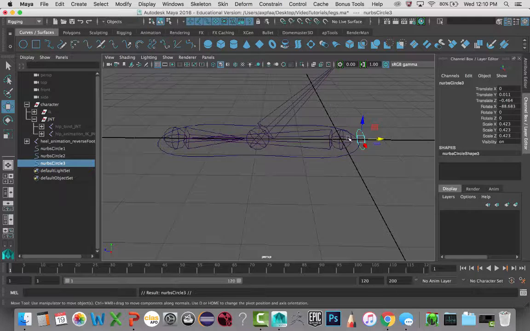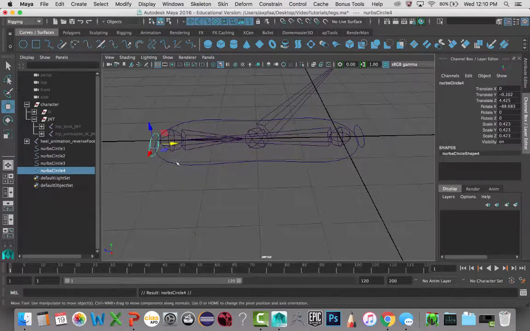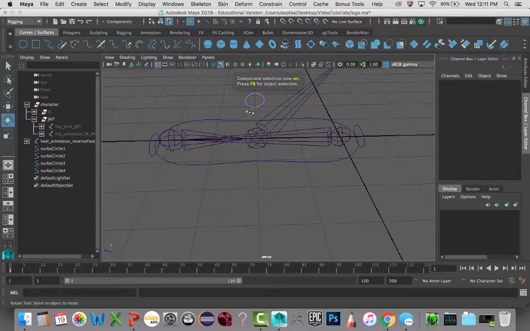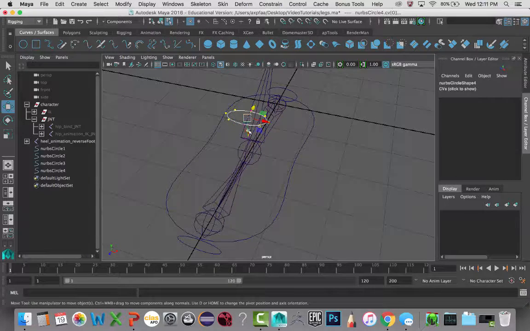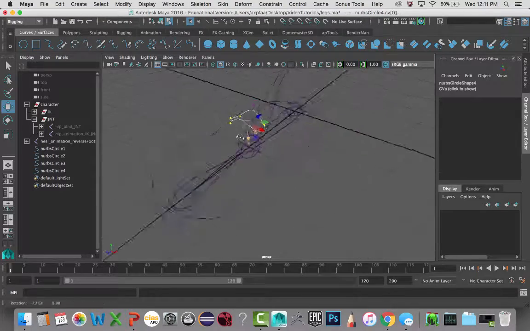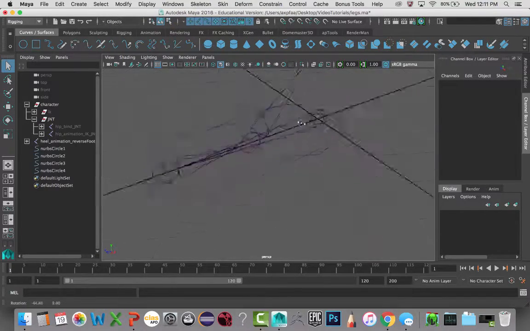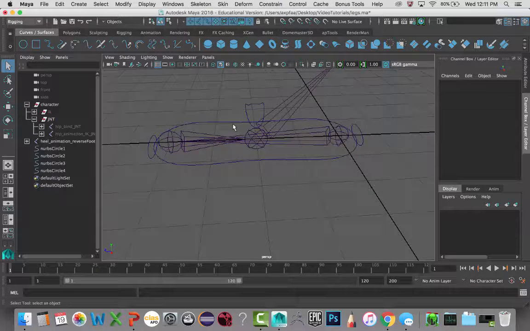Then I'm going to duplicate that, move it forward, and this is going to be my toe control. And then vertex snap that there. And if I go to F8, I can maybe adjust this a little bit. So it's going to be the foot roll control. So let's save this here, and we will continue on in the next video.